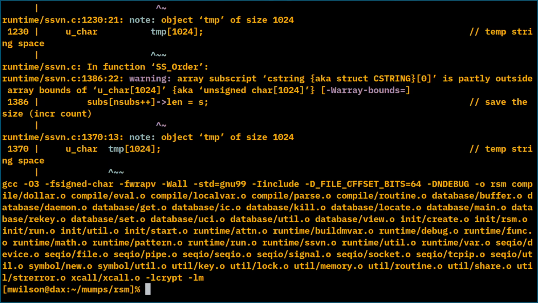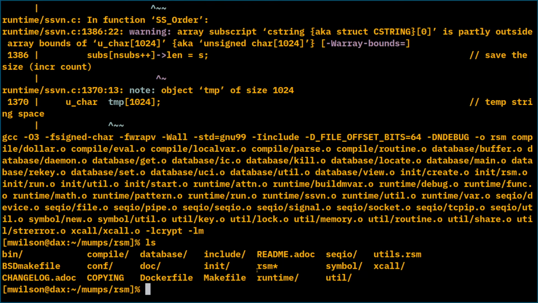Okay, so that's it. If I look now, I have the RSM executable, and that's all I need to run Reference Standard M.